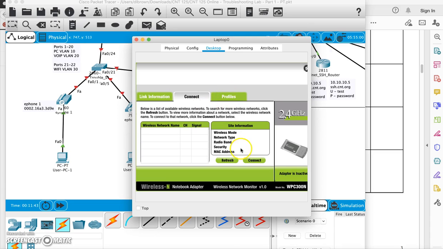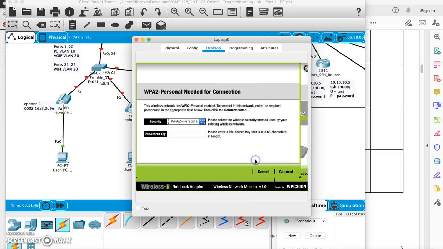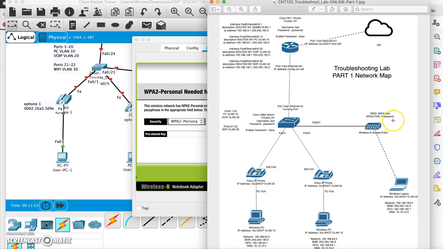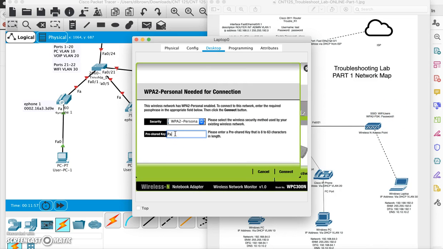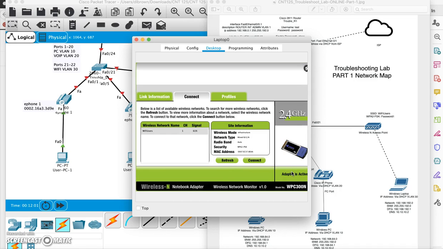So let's see if we might be able to find the access point and connect. Wi-Fi users, let's try to connect. Looks like it's looking for a password, so I'm going to check my map here. The password for this is password 1. So password 1, and let's try to connect.